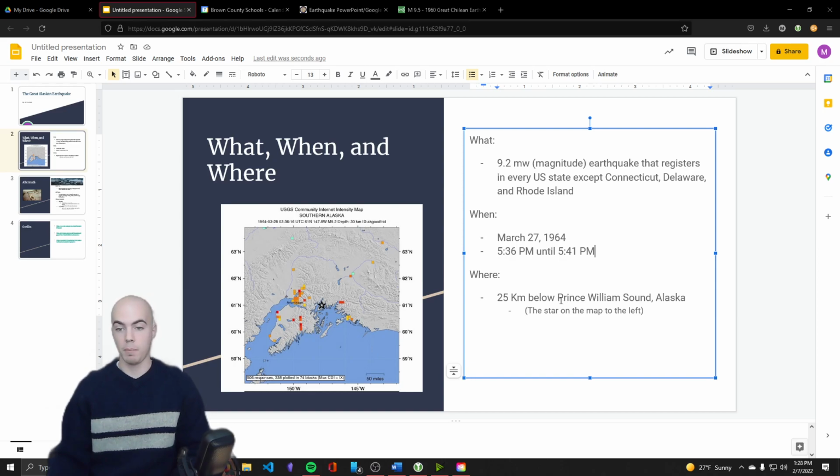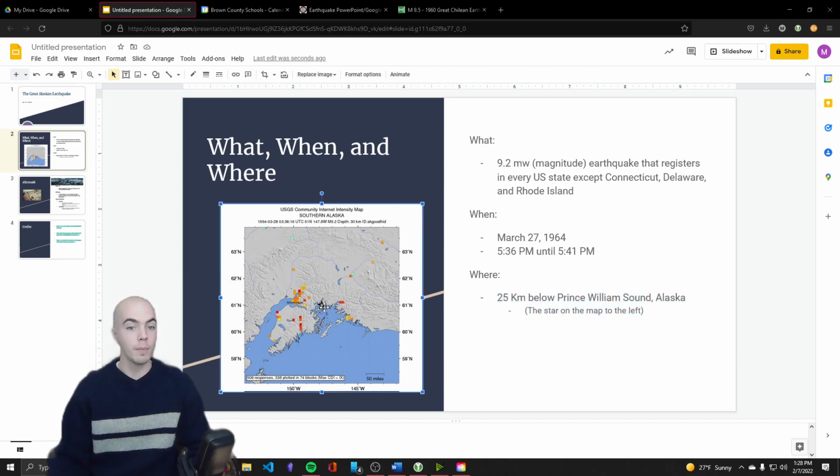And where did it happen? Well, I could just say that it happened at Prince William Sound, Alaska, and put the depth somewhere else, but I'll just knock out 2 birds with one stone. Where did it happen? 25 kilometers below Prince William Sound, Alaska. And I included the map on here, so that's my first image. All right, and it's right where that star is.